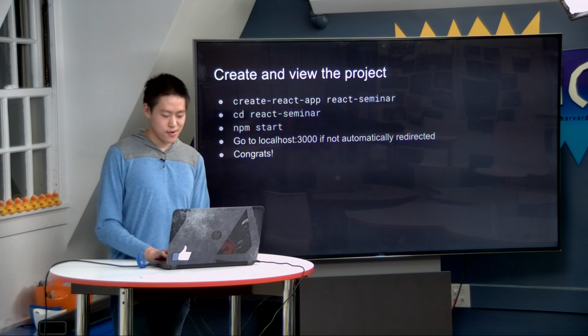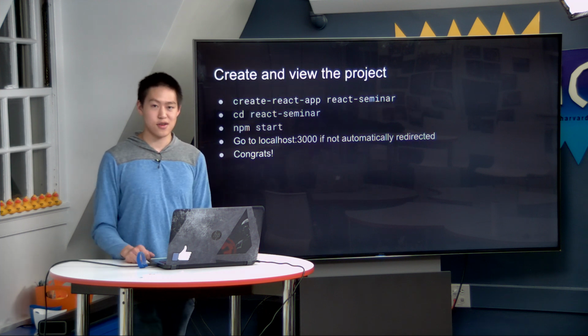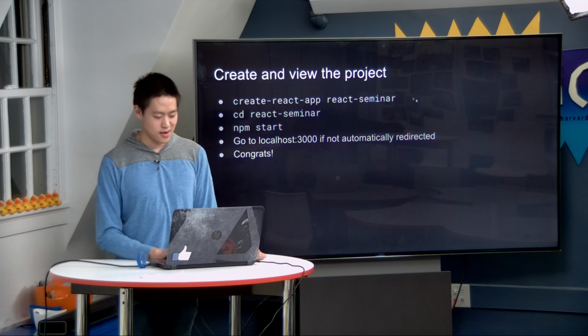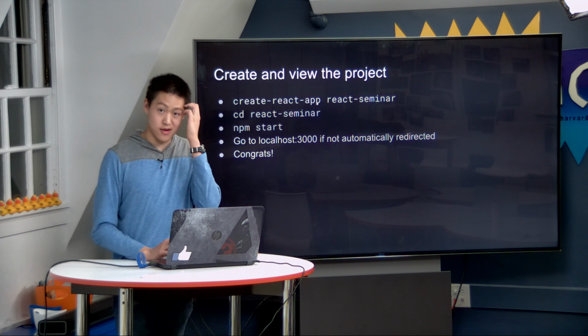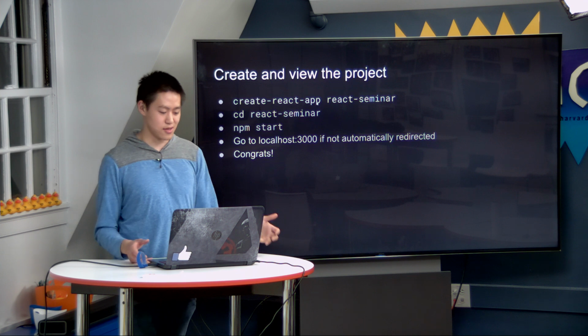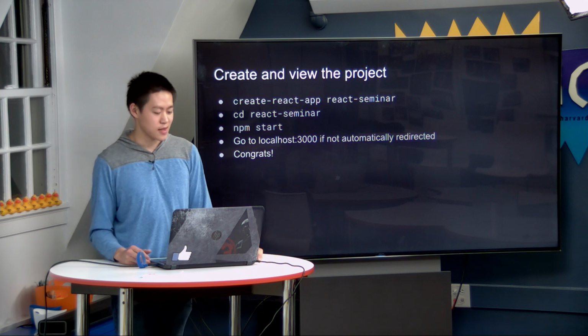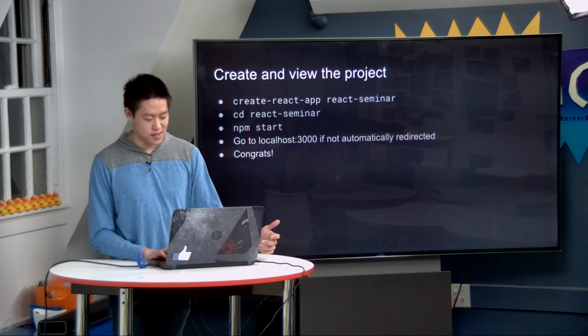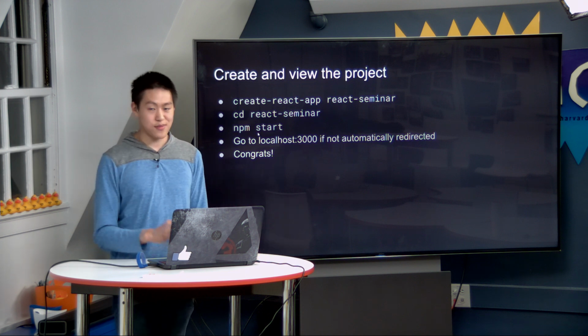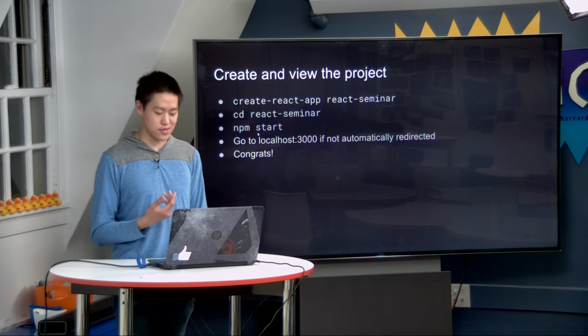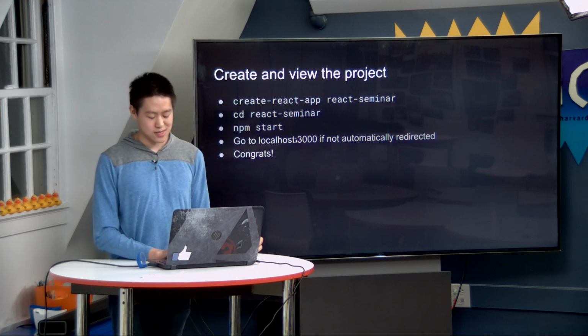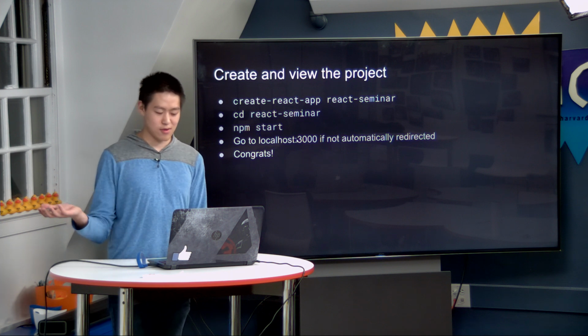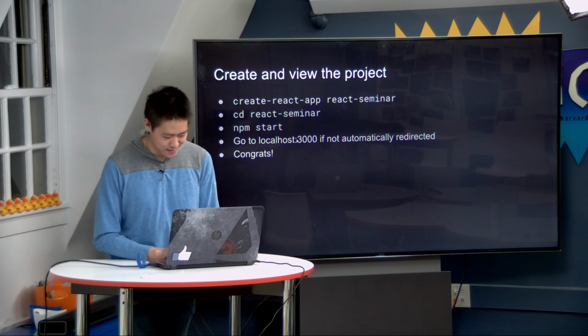And then finally, we're going to create and view the project. So we're going to type in our command line again, create-react-app react-seminar. This is going to create a folder and install the necessary packages in that folder to be able to run React. And then we're going to cd into that folder and type npm start. This is going to launch a local server. And we're going to go to localhost:3000 if that's not automatically redirected. And then, look, you're going to have your first React app.